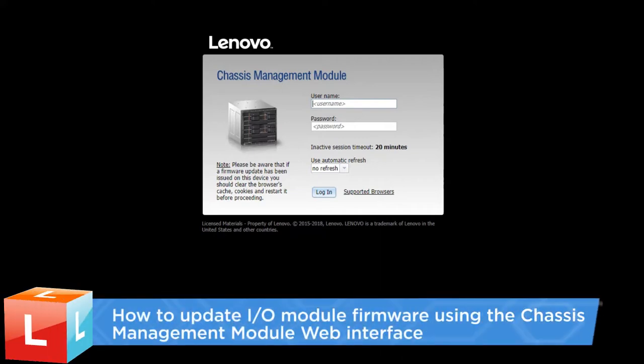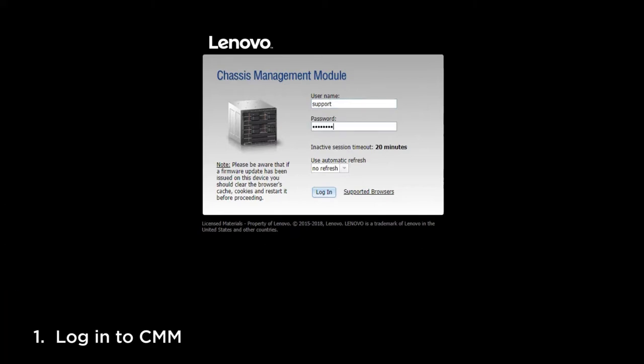This video introduces the procedure you should follow to update I/O module firmware using the Chassis Management Module web interface. Log in to CMM.